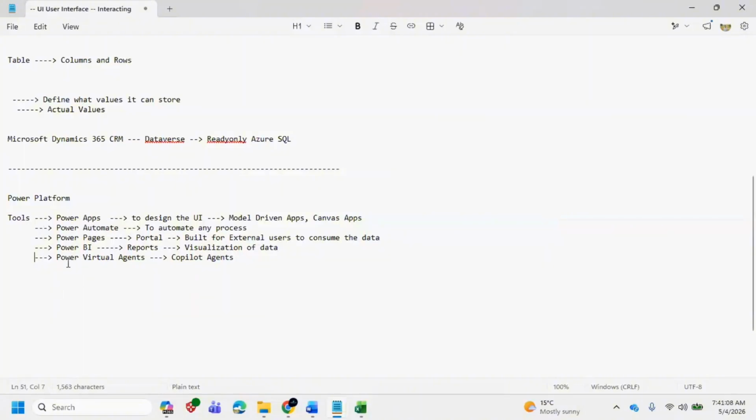And the last one is Power Virtual Agents. However, if you see, everywhere we are using agents, right? So for that also they have a tool called Power Virtual Agents. Now it's like Copilot agents. So basically, Copilot is like a bot. What will a bot do? It will respond automatically. It will give answers automatically like that, right? Some agent you can say.